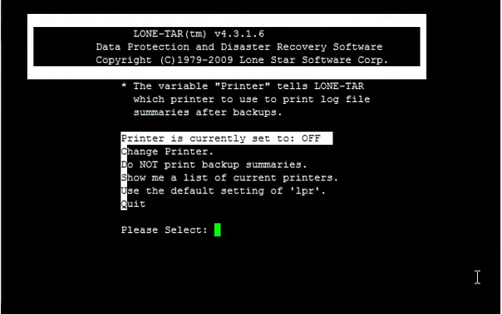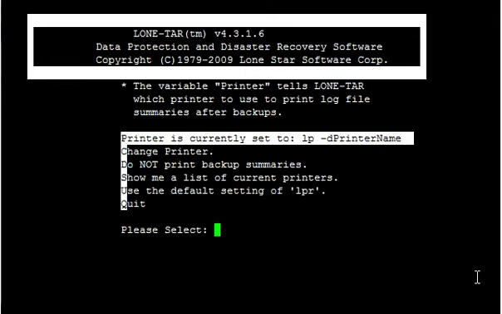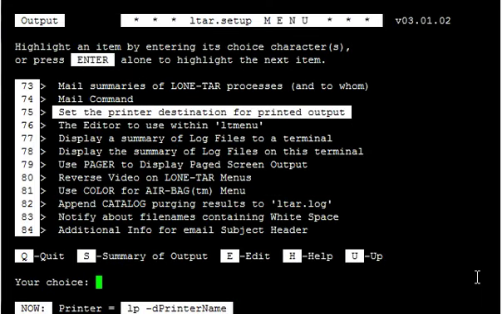We can edit this, and you will see the change printer. Normally what it will be is LP space minus D and then your printer name, with no space after the minus D, just like that. So whatever your printer name is on the network, LaserJet, whatever, you do LP space minus D and then the printer name, press enter and then quit. And you'll know if it's successful or not. The printer variable at the bottom will equal whatever you specified.